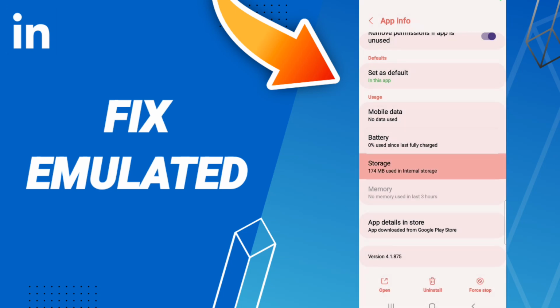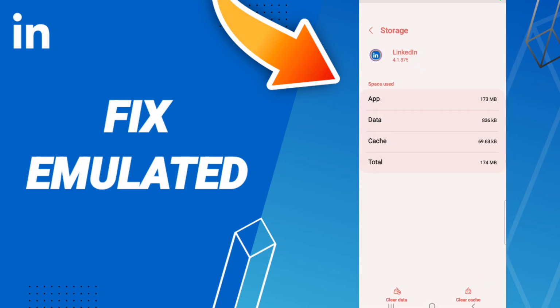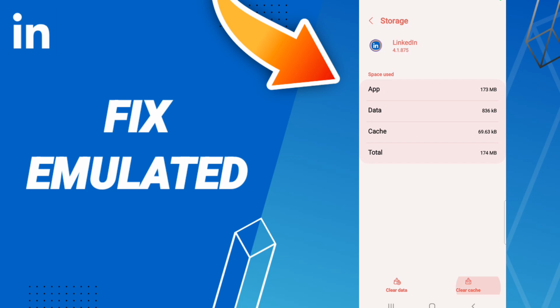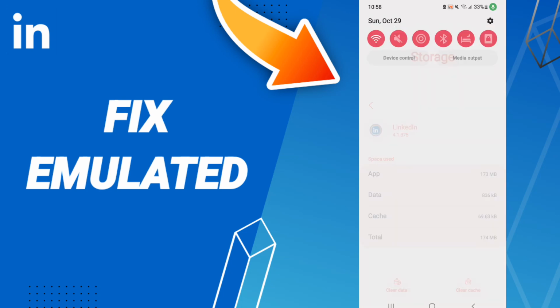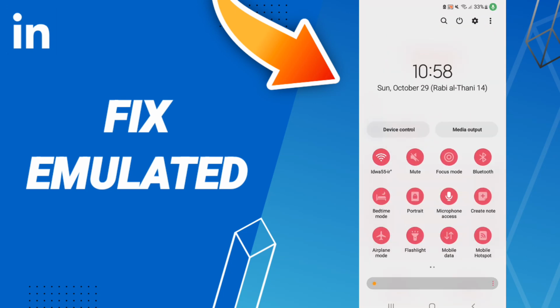Then we'll enter to the window of storage. Here on this page we click clear cache, but don't click clear data because that can cause you errors on your app. And in the end you can turn off your phone. You can wait a moment to turn on your phone again, then you can turn off your Wi-Fi and you can turn on it like this.